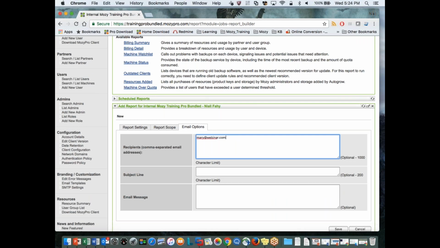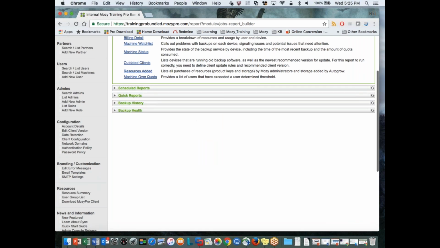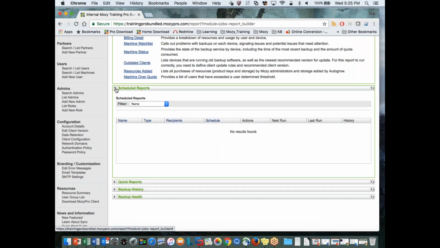Okay, and then we put in a subject line and we say your sales group machine watch list. If you want to put in a specific message for that as well, you can do that. And then you hit save. What that will do is run that report only for that specific user group. So again, it does allow a bit more granularity for specific user groups, especially if you're dealing with a larger organization where you have multiple user groups.